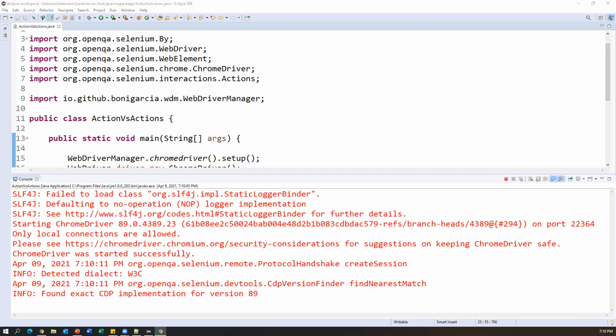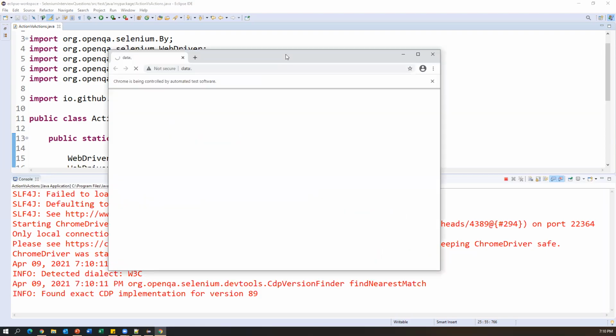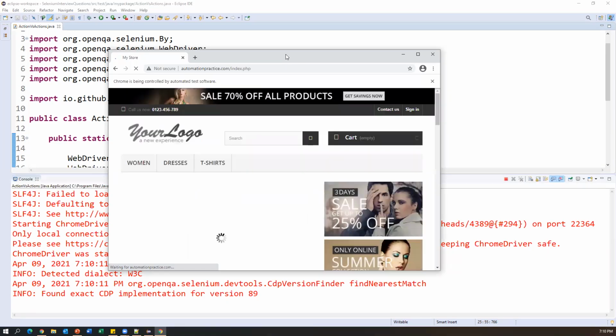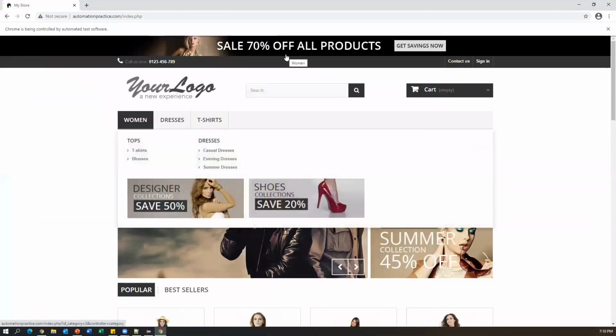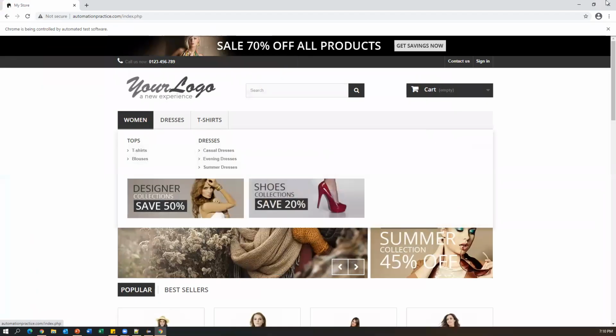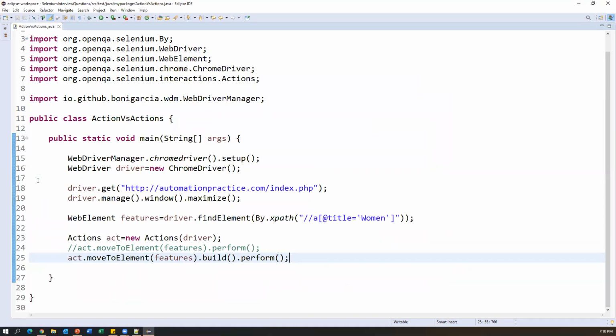So the Chrome driver was started successfully and launching my application, placing the mouse on the woman. So now the mouse over action is completed. So now one more time here, I just use build.perform.